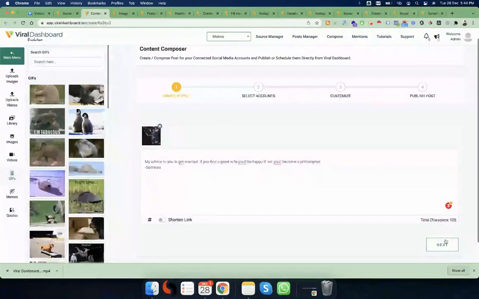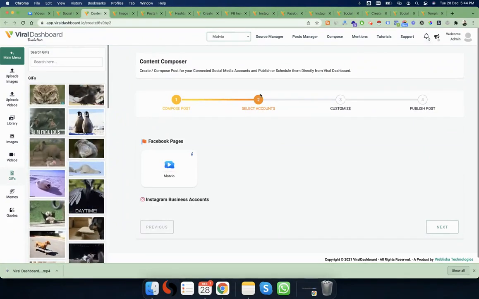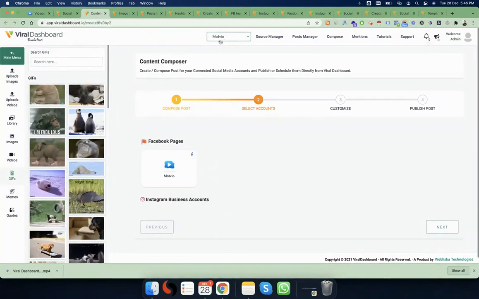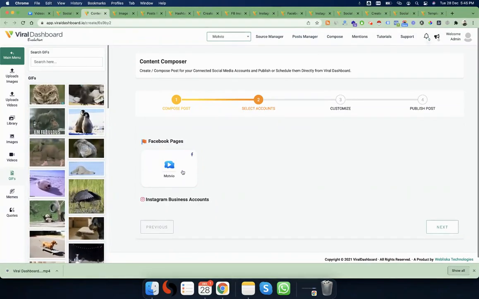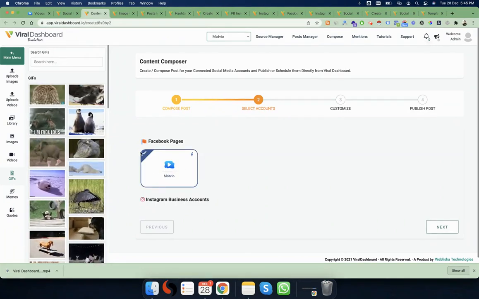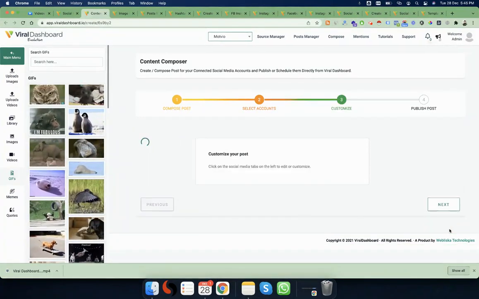After this is done, you can click on the next step, and in this next step, you will see whatever accounts you have connected in this particular brand. These social media accounts will show here for you. So for instance, I have only connected one Facebook page into this brand, therefore this Facebook page is shown here. And I will select this page. So once you select this page, you will see this tick mark in this ribbon. And once this is selected, you can select on the next step.